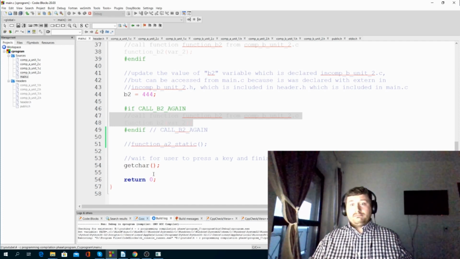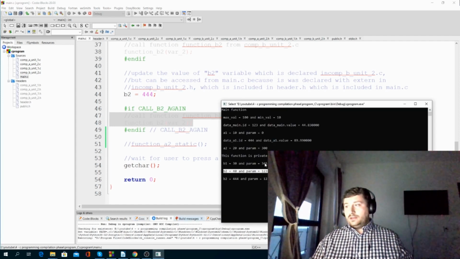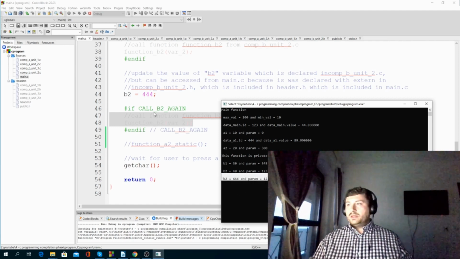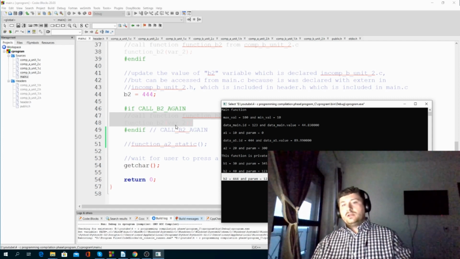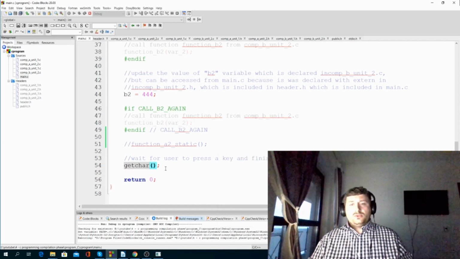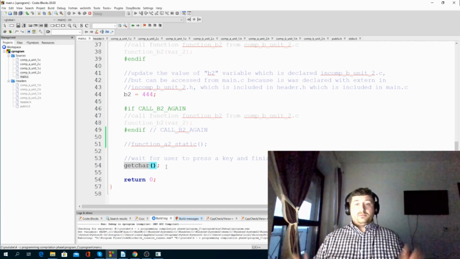And that's it. This is our code. And this is, as you see here, function b2, it is called again, because this macro here includes the code. And after that, we wait for a user to press a key. And pretty much that's it. This is the whole project. This is the whole program.